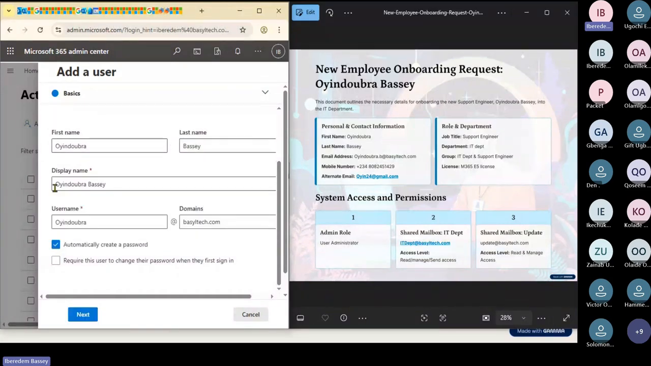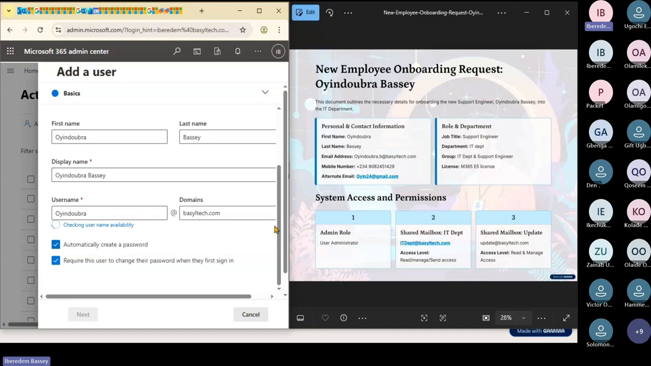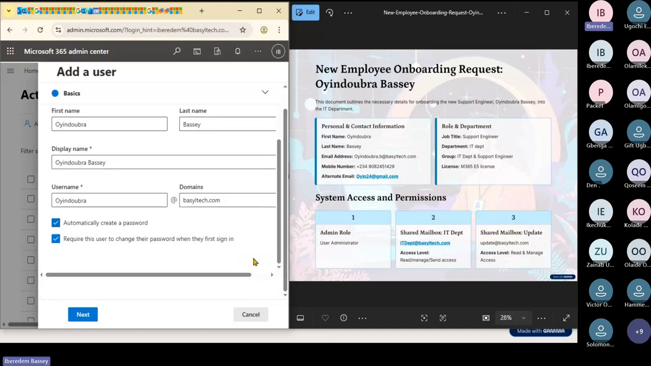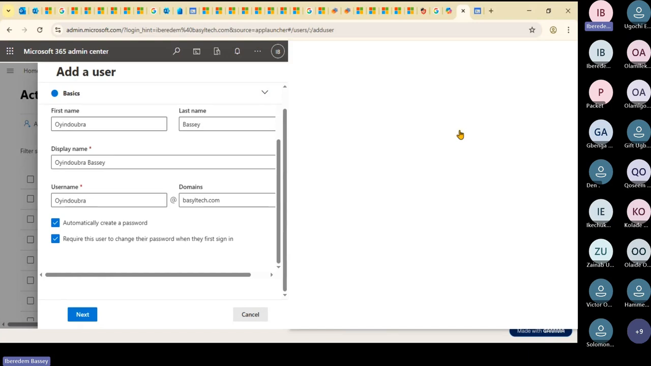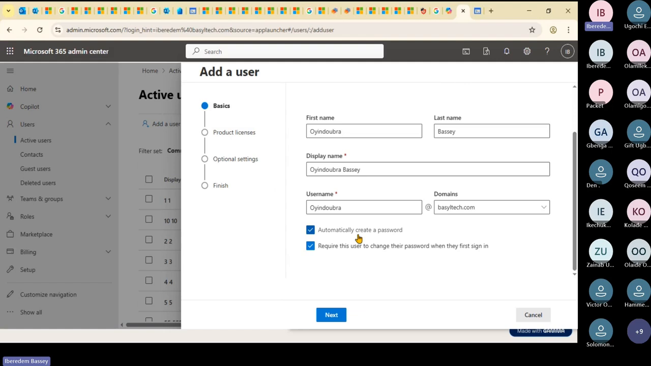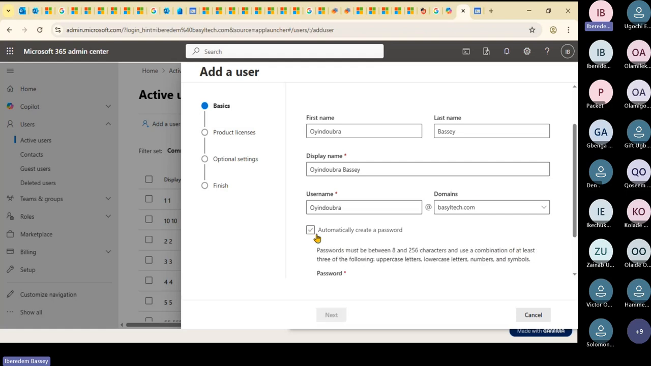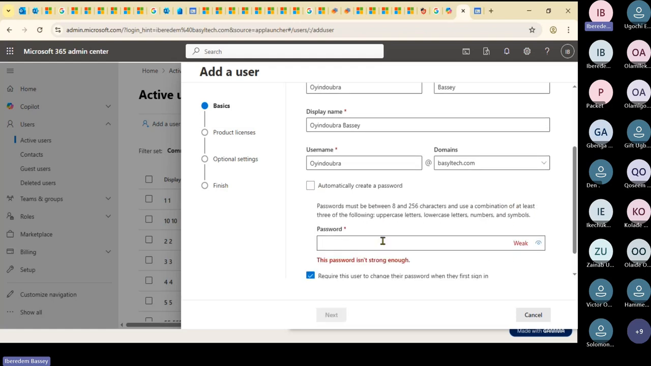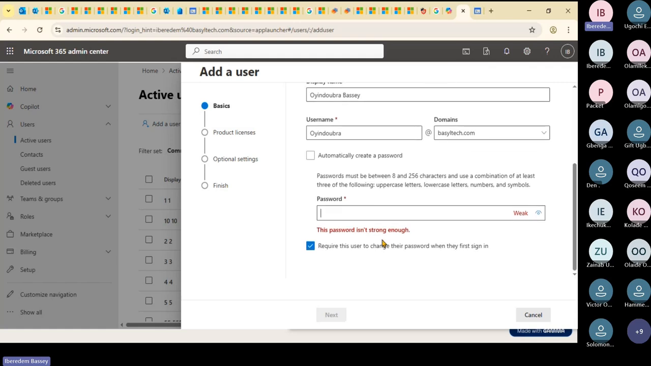Then under this, you can automatically decide to create a password that will be given to you. Let me just maximize this so that I get to show this perfectly. You can automatically create a password. What that simply means is that the password will be automatically generated for you when you create the user. You can use it to sign into the user account, and then you also have the option to require the user to change their password when they first sign in. If you untick this, you'll be given the option to actually input the password you intend for the user to use to sign in. That doesn't automatically create the password for the user. You are the one enforcing that this is the password I want the user to sign in with.